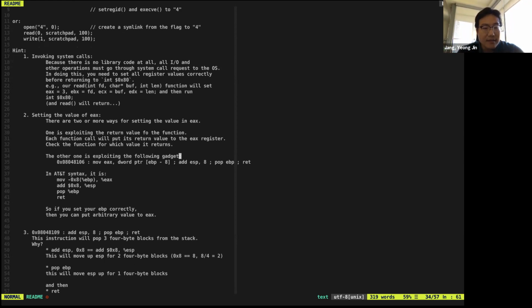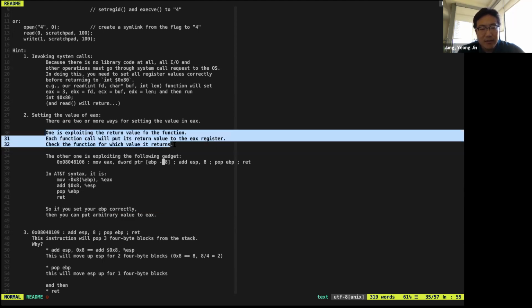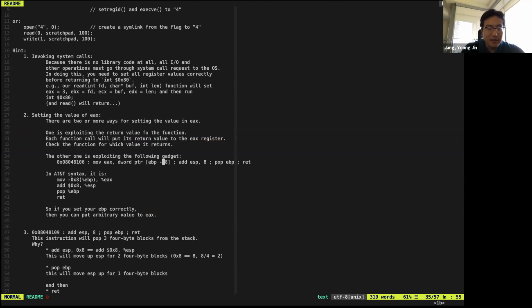And then another thing is based on this memory dereferencing work. It dereferences and loads the EBP-8 into EAX, and then pops and returns. If you can control the value of EBP to where the value stores 11, then you can use the gadget and set EBP correctly to set the EAX value as 11. You can use either one of the methods, and then try to think about using the return value.